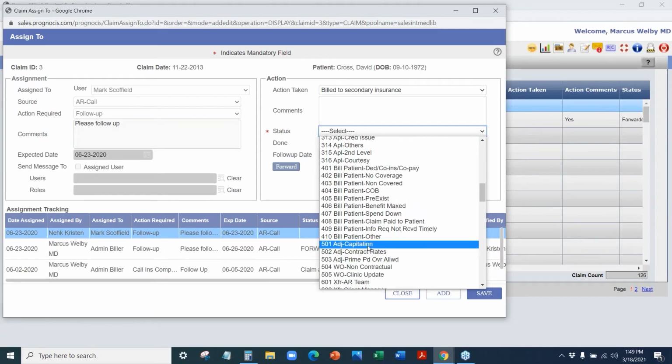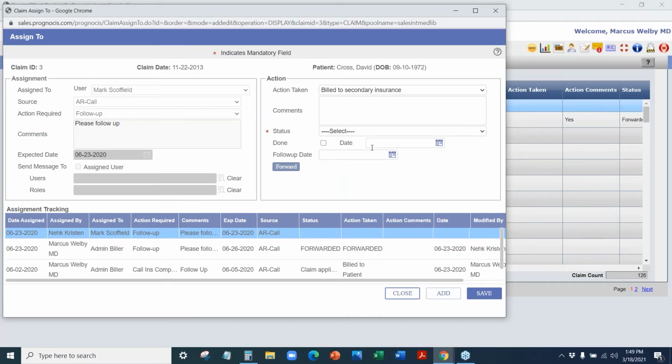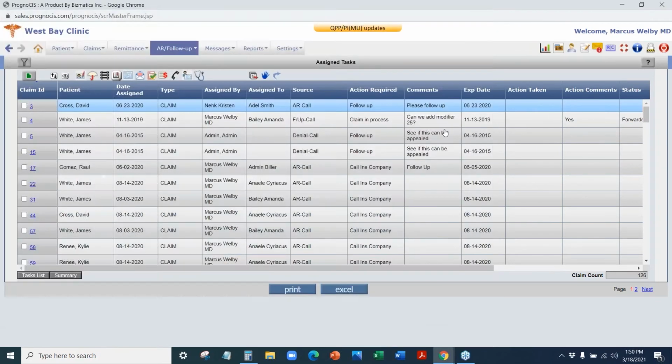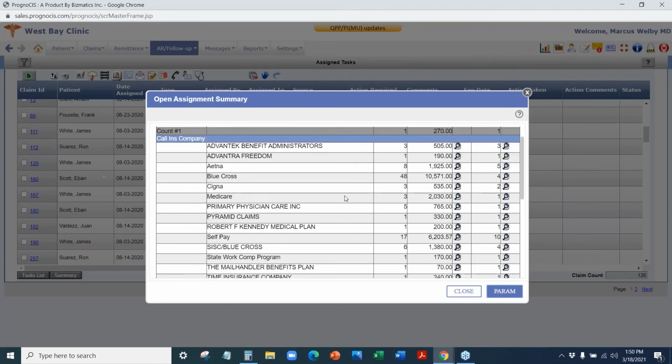And there's a lot of choices here, but you can make this as simple or as complex as you would like. And then you can also set a date that it was completed or done and a follow-up date, or you can forward this to another staff member as necessary. Once you add this information and save it, it's then viewable on your screen here, which any of this can also be dumped to Excel, printed, and you can click here for a summary.